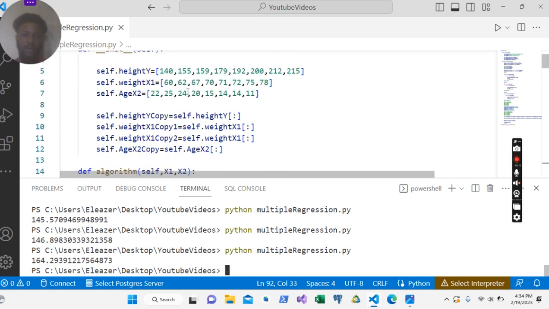And you can see here we have 159. So the algorithm is getting a bit close to our predicted value. This is 159 and we got 164. So it's a bit far, but well, it's not too far, but it's within that range, the error is just a little bit deviated from the predicted value. So this is how we carry out multiple regression.